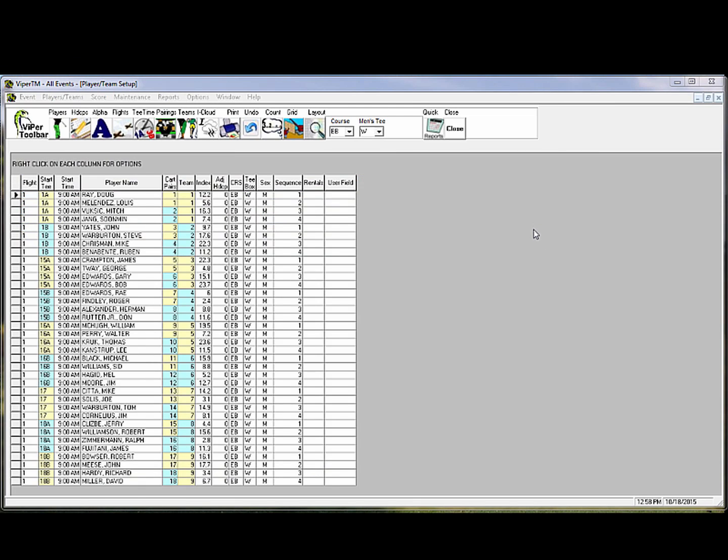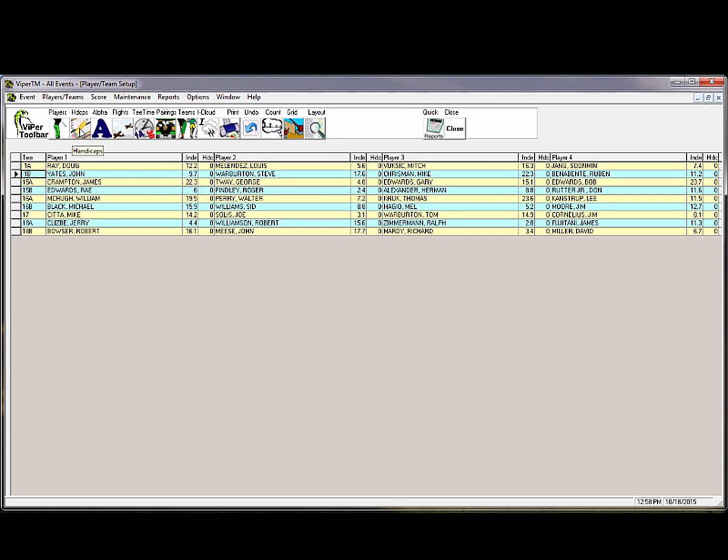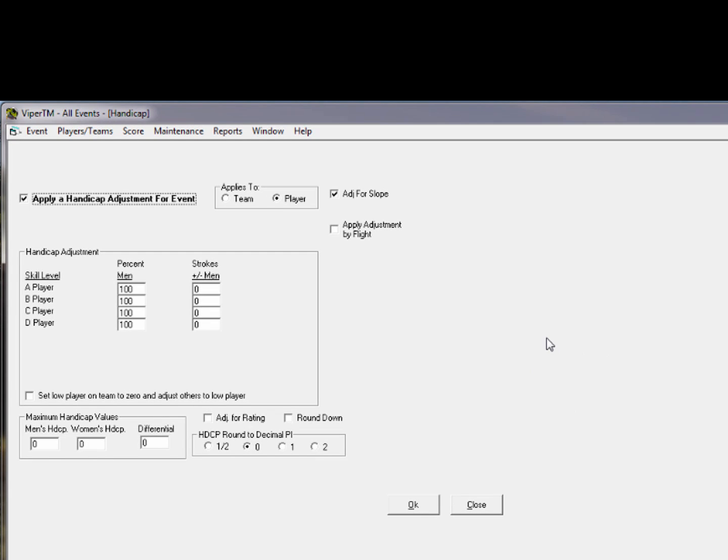ViPer also provides complete handicap management utilities. So from the handicap icon, you can simply select Calculate Handicaps, and it will automatically calculate the full USGA handicap from the index in the index column. From the handicap menu, selecting Show Handicap Screen will take you to a screen where you can enter any kind of handicap adjustment, whether it's for individual player adjustments, or a handicap adjustment that's applied to a team. And you'll also see that there is an Adjust for Slope checkbox, which is always checked by default, but that can be unchecked to not apply any kind of slope adjustment.